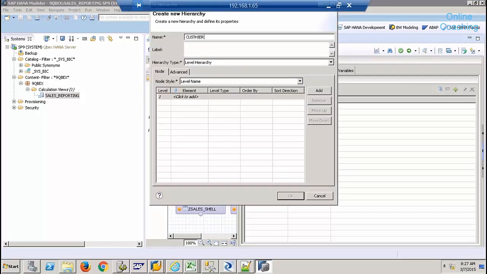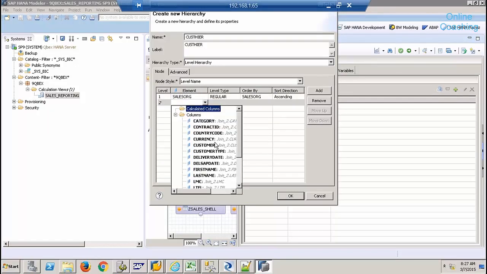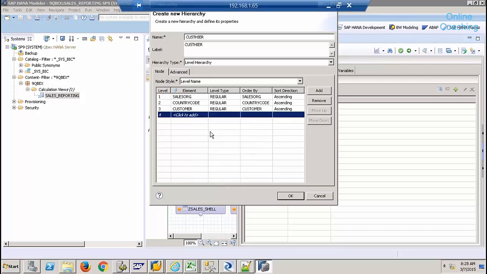Custom hierarchy. I can go with level based or parent child. We'll discuss that later. Now level based, I want to go in. First, I would like to go with sales org at the top. Under the sales org, I would like to have some country code. Under this, I would like to go with, where is this customer? Yeah, customer. Right, okay. That's it.